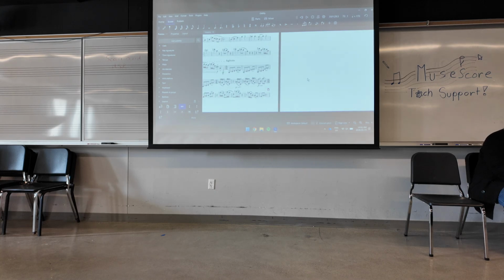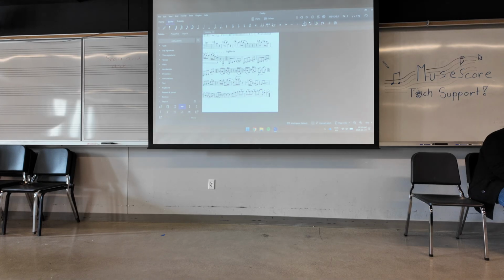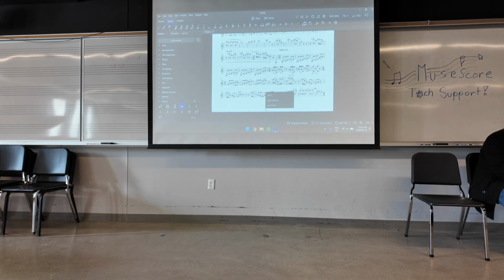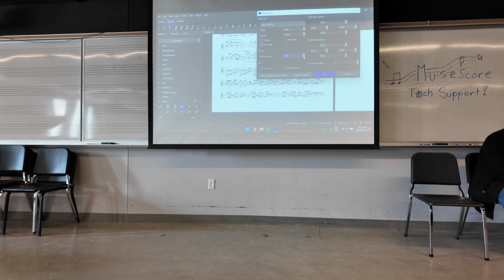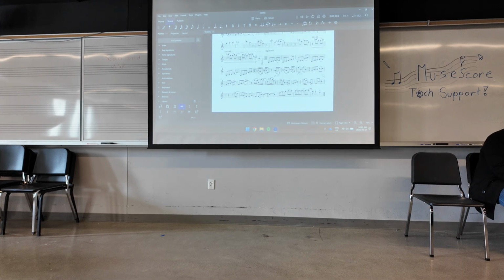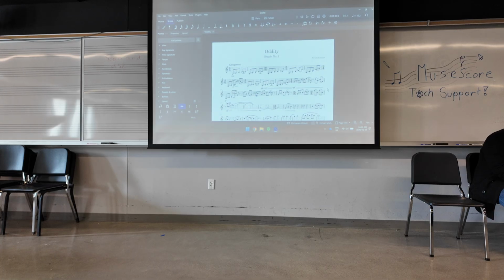And I've kind of jigged it, because I've already formatted it, but I made the staff size smaller. So if you have extra systems, you could always change the staff spacing, which will kick it all onto the same page, so that it's all neat and tidy like this.